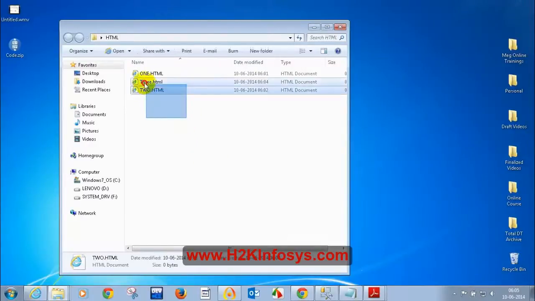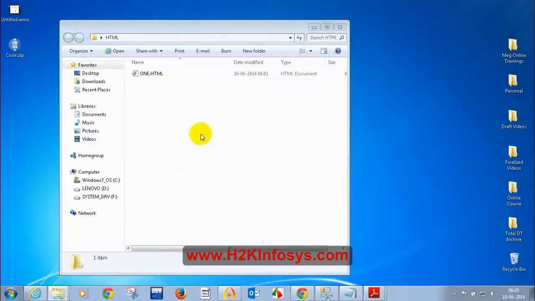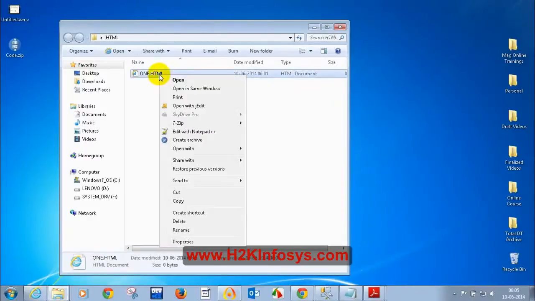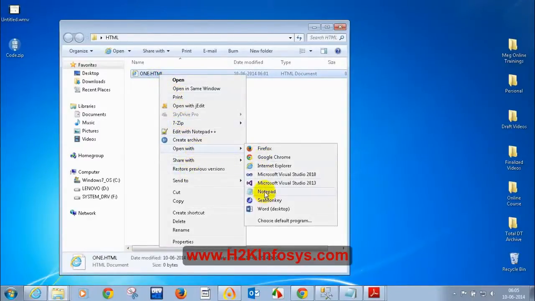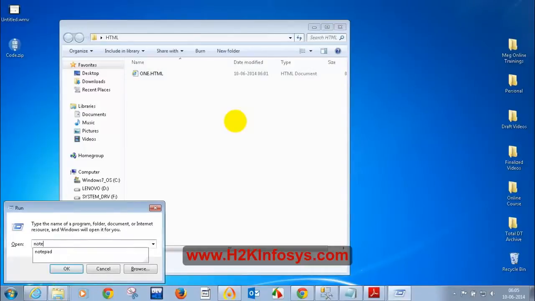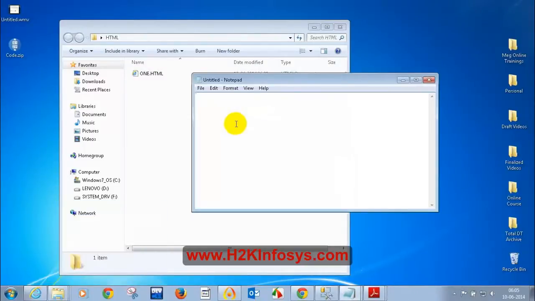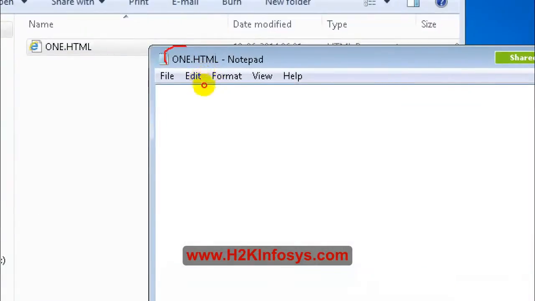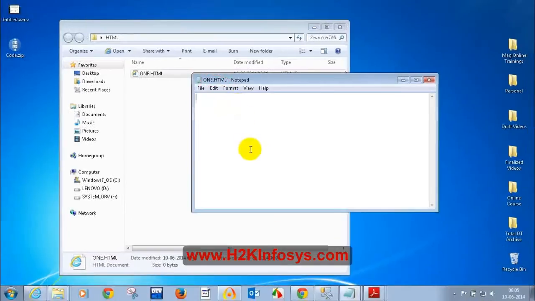Okay, so once I create this 1.html, I'll right click on this, open with Notepad. If you're not seeing this, you can do it this way: Windows R, open Notepad, and then drag this and drop it onto the Notepad. That's it. Now you can notice here that this file is 1.html. Okay, let's get started with HTML.